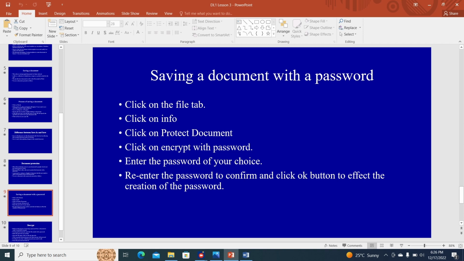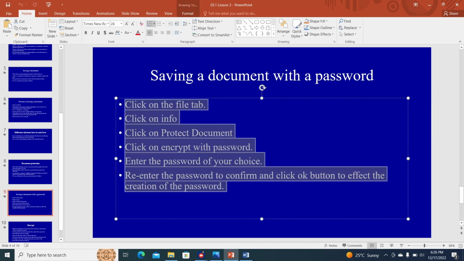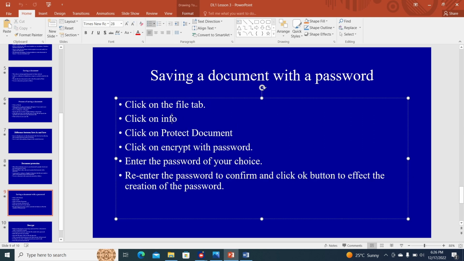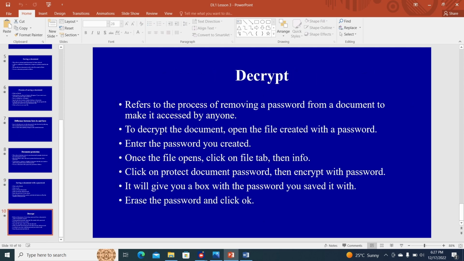Okay, so I've described all these steps for creating the document with the password. You basically have to click on the File tab, Info, Protect Document, Encrypt with Password. Enter the password of your choice and then re-enter to confirm, like that. Now, suppose you want to remove the password from that document. What are you going to do? Do you need to cry? No, you don't need to.